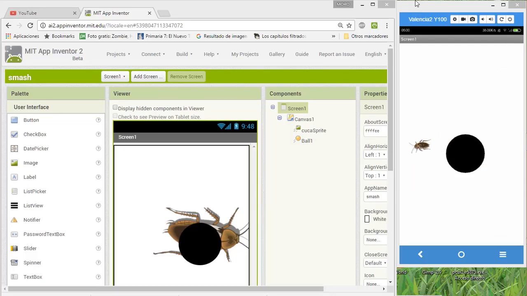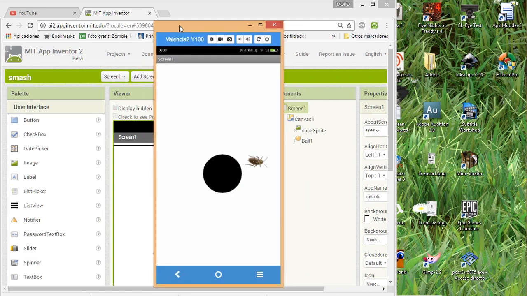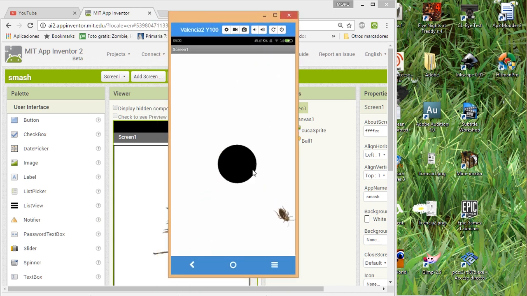Hello, my name is Eduardo and I am here with another tutorial for App Inventor, and today we will be making this very simple game. It's like a smashing cockroach game or something.